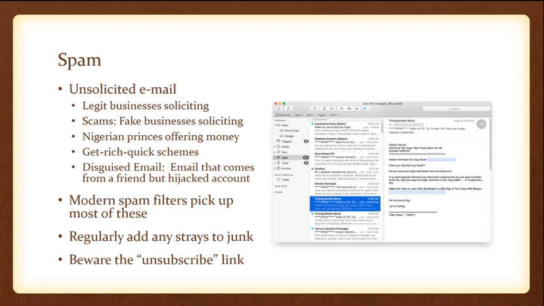And also, email has filtering software that will prevent the majority of the spam, but again, it's not foolproof.